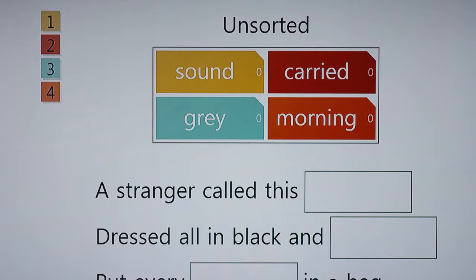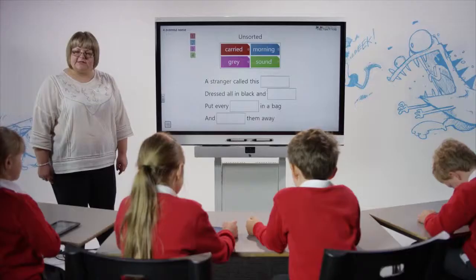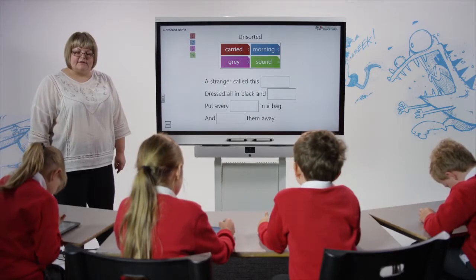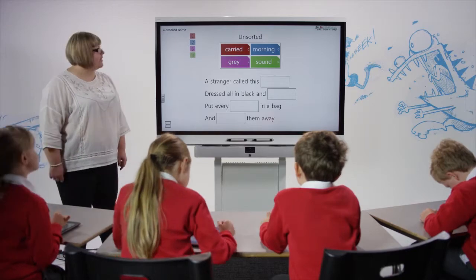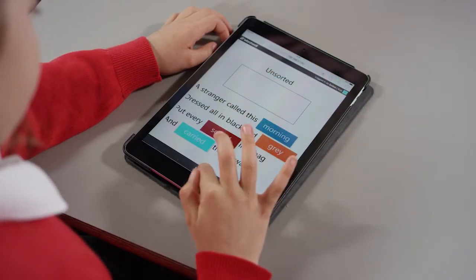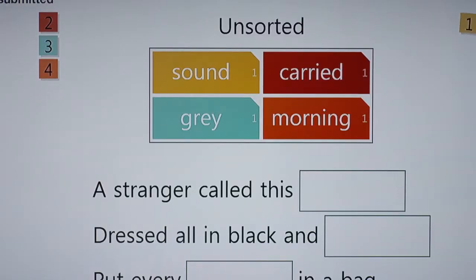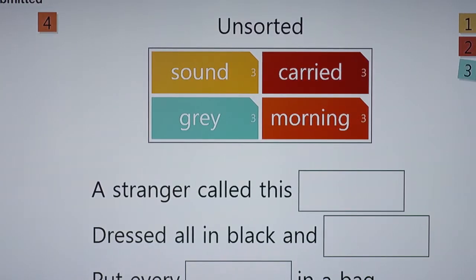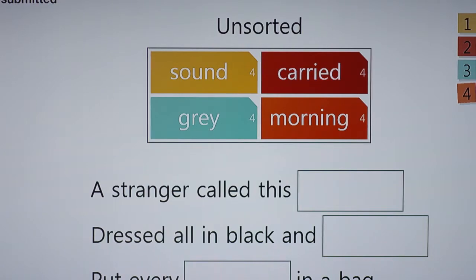You can now see on the board several icons on the left. This shows how many pupils are joining in with the activity. If you press and hold down on a few, you can see which pupil they refer to. Once a pupil has submitted their answers, their icon will move to the right. When all the icons have moved over, you can see the activity has been completed.